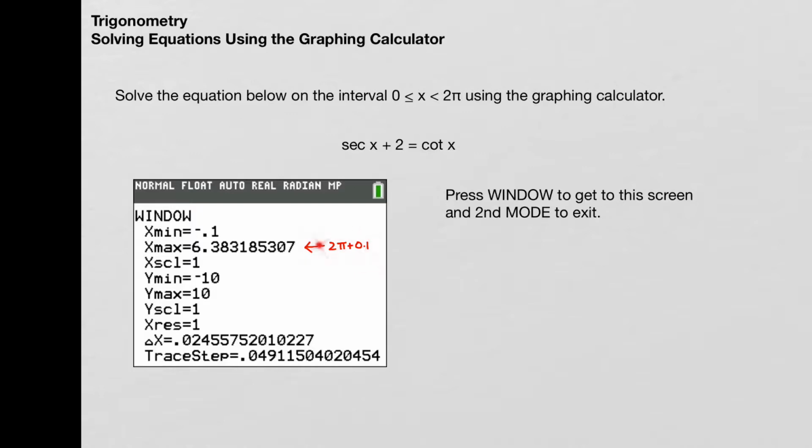I typed in 2 pi plus 0.1 into this space, and then when I moved down using the down arrow, it automatically calculates that value and turns it into 6.38, etc. Everything else I left the same, and that worked out well for this particular problem. You can also change the limits for y if you feel like there might be a point of intersection above or below your graph screen. Once I do this, I'm going to go directly to graphing. I'm not going to use the zoom feature at all. You can zoom, but I like the accuracy of getting these fairly precise limits in your graphing window.